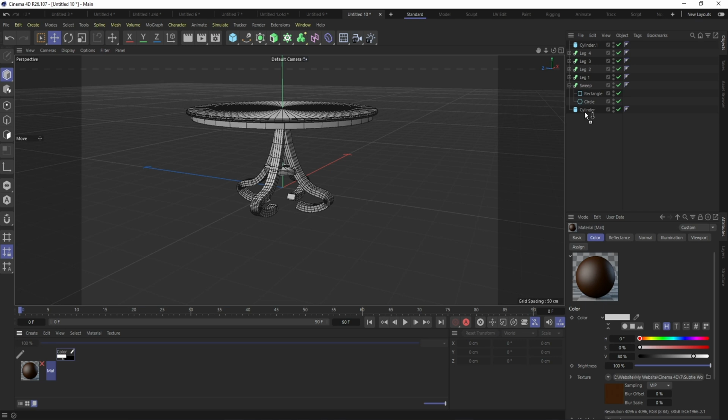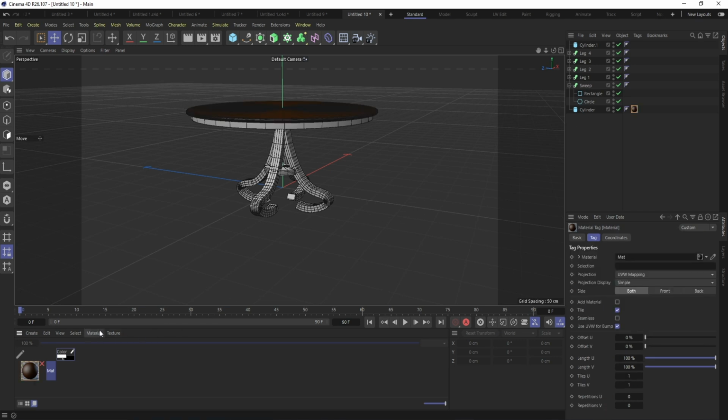First, I'll add or drag this texture on our cylinder. Then I'll drag it on sweep. And also legs 1, 2, 3, and 4, and the last cylinder. And that's all.